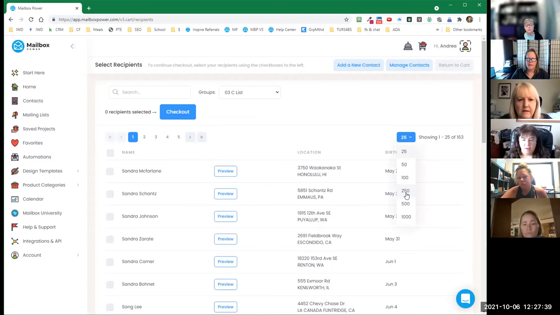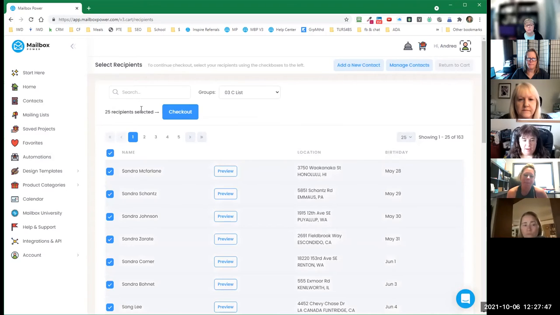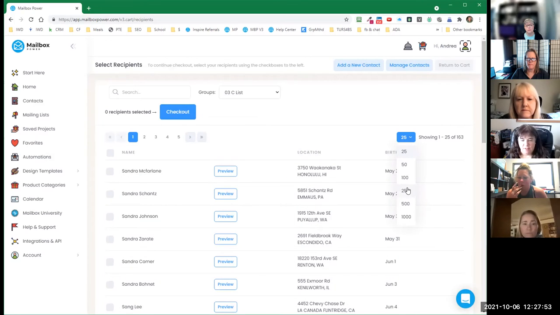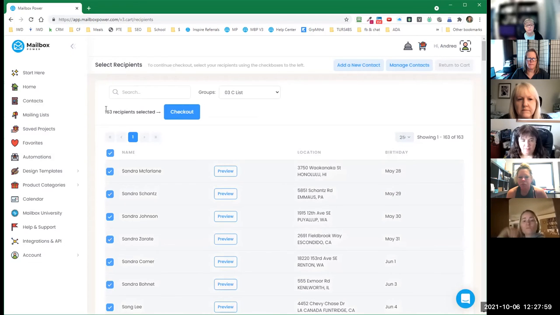So notice she's got 163 in there. If she clicked next to name right now, it would only choose the first 25. See, it says 25 recipients selected. So she's going to solve that by increasing her list size to bigger than 163. And then she can click next to name, and there she goes. She's got all 163 there. And then I click on checkout.